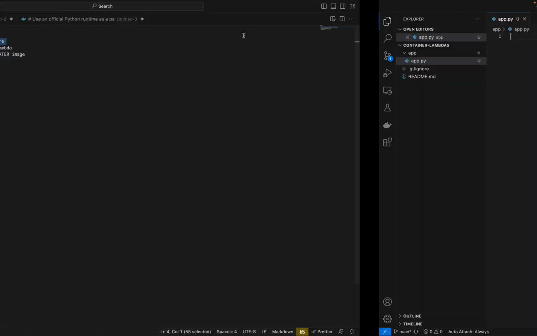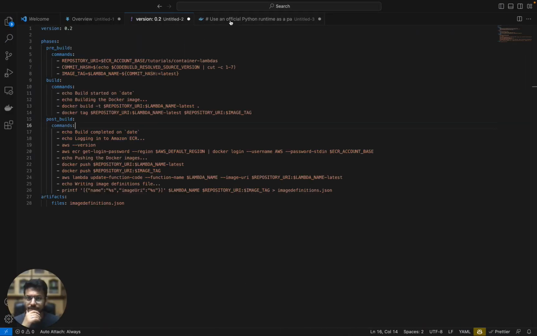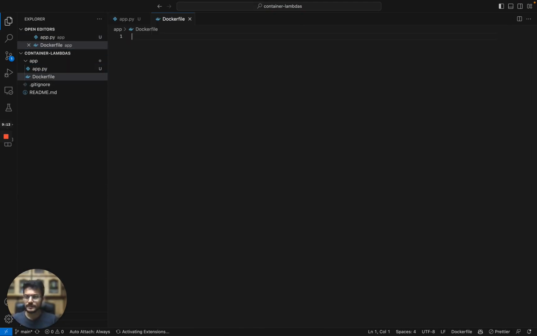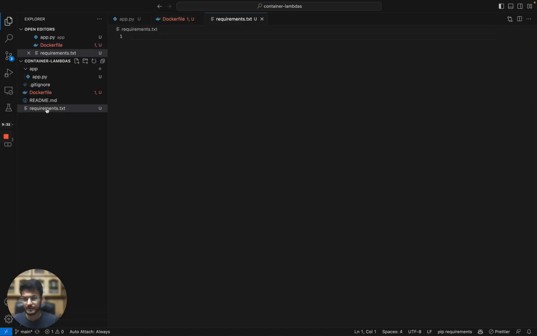Here, we will need a few things. We need the Dockerfile, and we will also need a requirements.txt file. This is typical with Python projects.